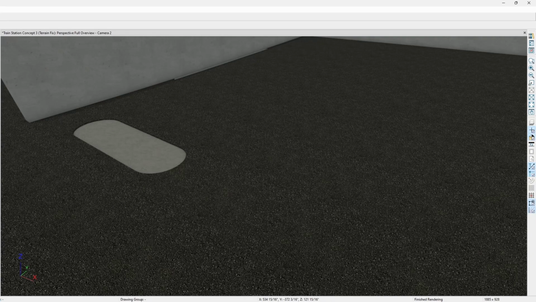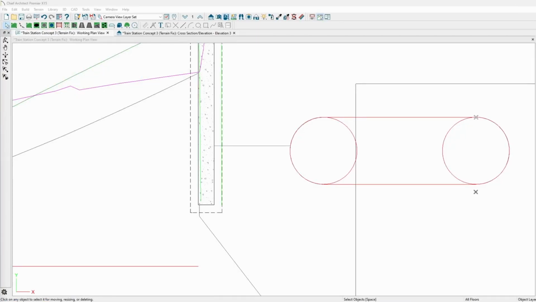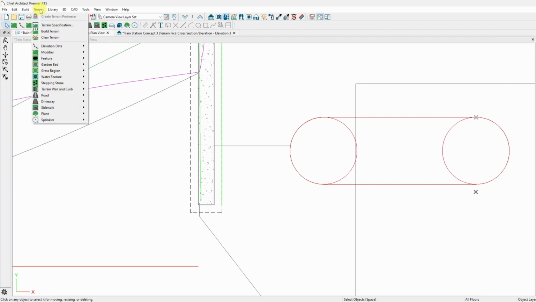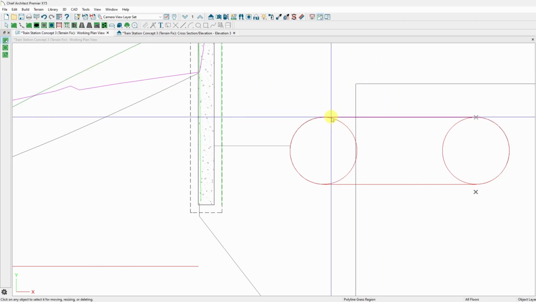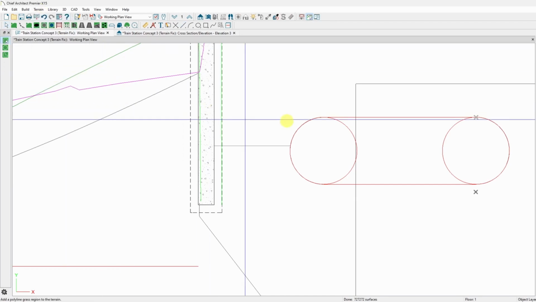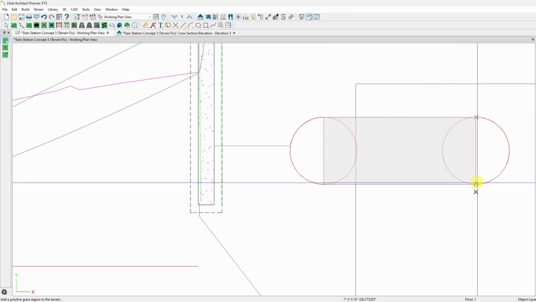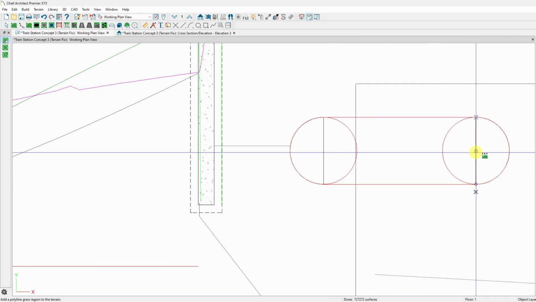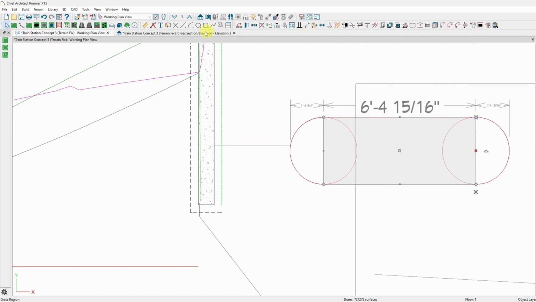So I have a feeling. Now I'll show you how this works. I'm going to go to terrain. You go to grass bed, polyline garden bed. Nope, grass region. Polyline grass region. The grass region is what's going to give you your procedural grass. Oh, I'm in the wrong drawing. Here, terrain, grass region, polyline. That to there. And nice shape I chose. Make it quick and dirty.